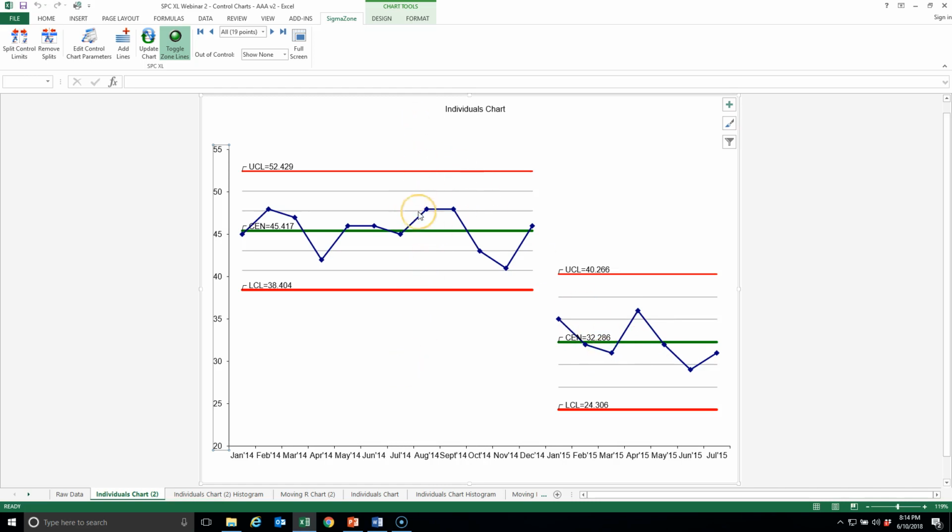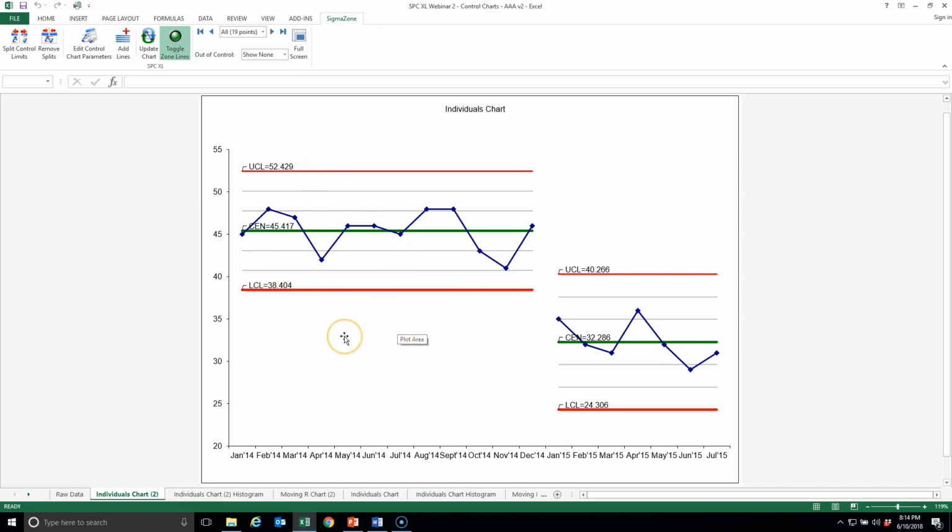The natural variation, that is the distance between the control limits, hasn't changed much, but what has changed is the average. The average was 45 days before. The new process is indicating it's dropping to about 32 days. So good improvement there, and you can get that by splitting the control limits. You can remove the control limits. You can add lines, like I said. This is a great way to show improvement using the IMR chart.